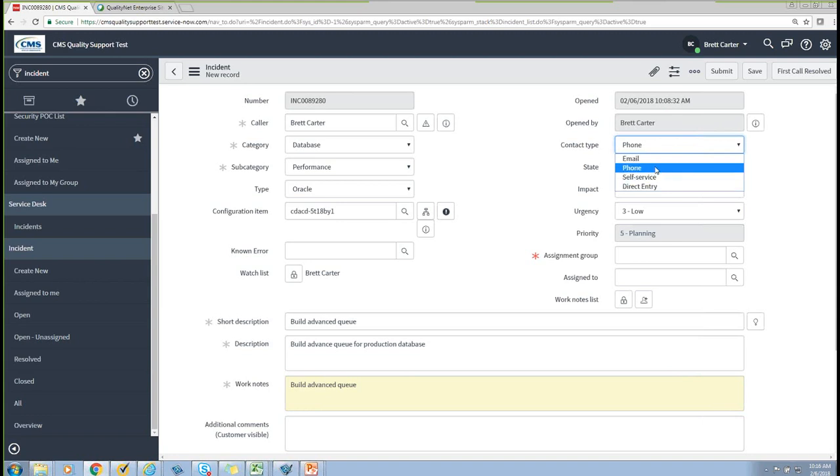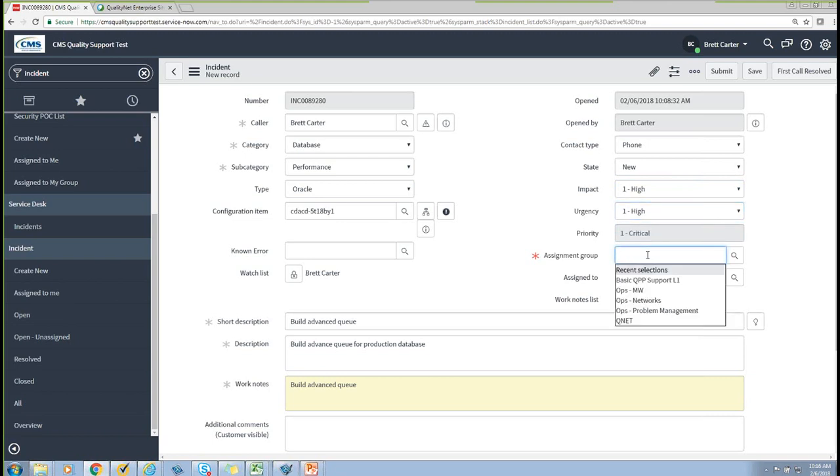If it came from the service portal, it would default to self-service. State stays at new. Impact: high, medium, or low. High. Okay, your urgency, high, and your priority is critical. Okay. Your assignment group, DBA.